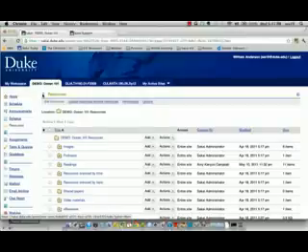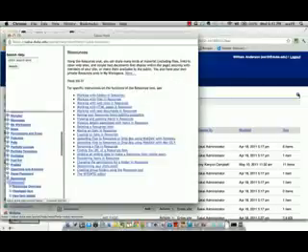Also note the question mark that appears in the upper right-hand corner of most Sakai tool pages. Clicking the question mark takes you to context-sensitive help files for the tool that you're currently using.